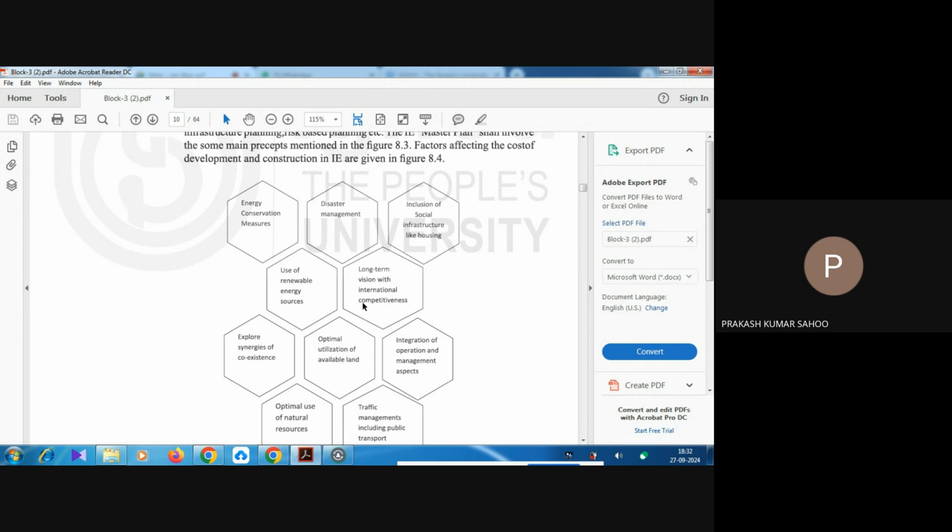Long term vision, the international competitiveness. Whenever we are trying to establish an industry, we should have an idea in which country or in which location or area a similar type of industry is established, and how they are performing, how they are learning, and how they are running their industry. By knowing the details of this, we will have the idea how to set up an industry for a long term vision.